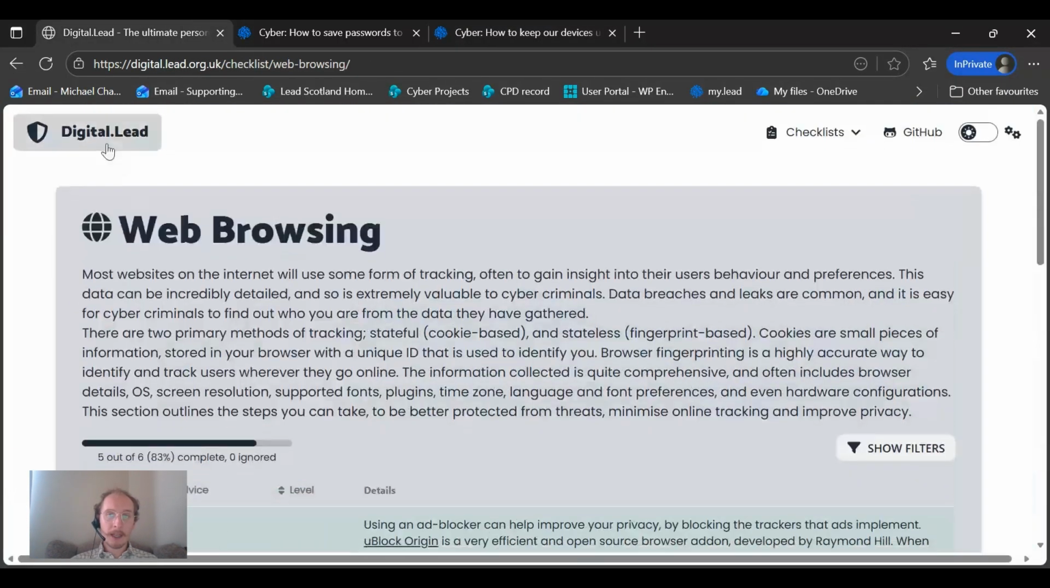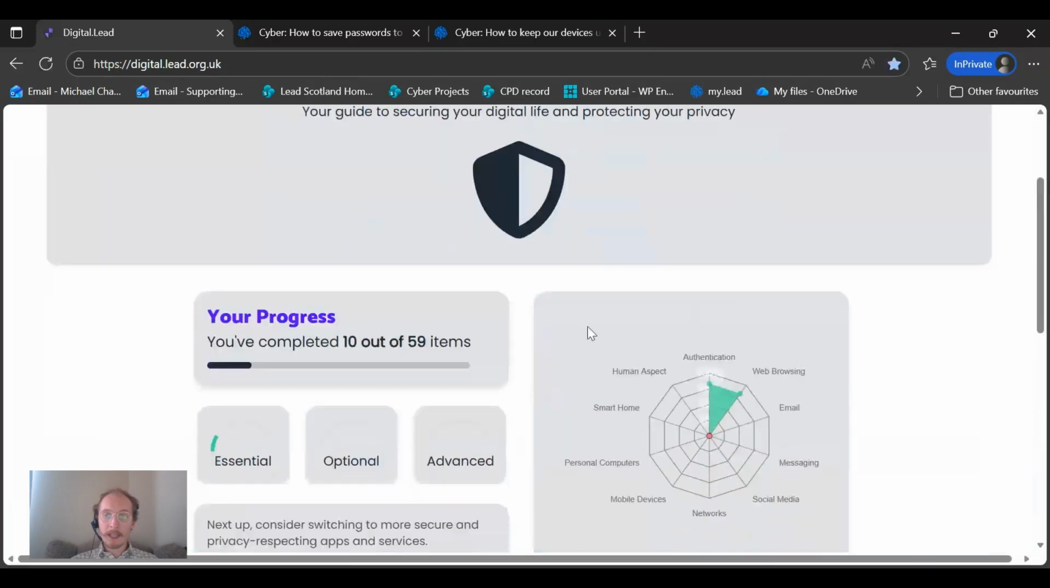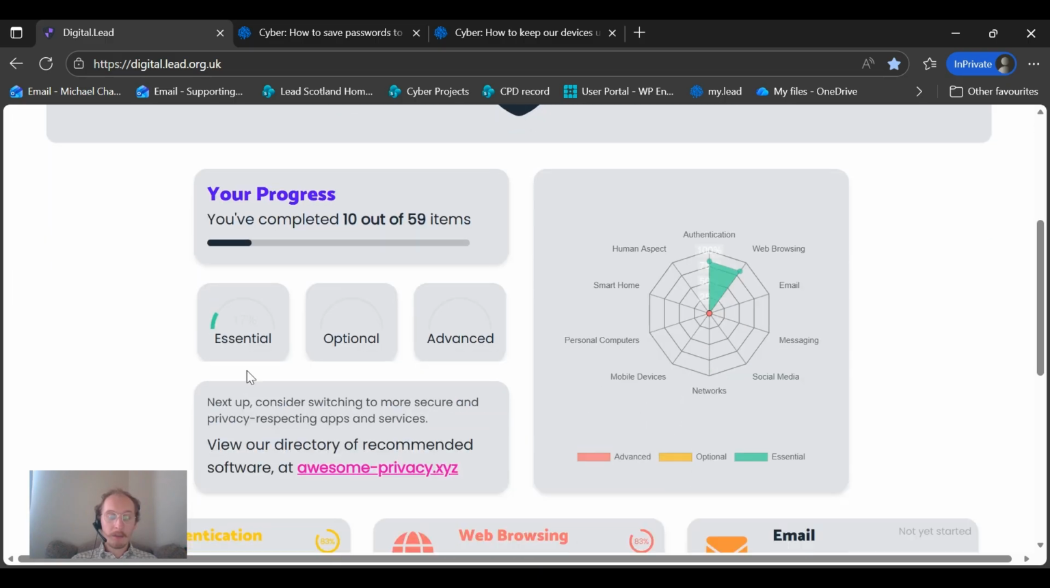Let's come back to the home page, and we can see this rose diagram is starting to fill itself in. As we go through all of the different checklists, that's going to fill itself in all the way around. The more green there is on there, the more full that diagram is, the more that you're doing to stay safe. It's exactly the same as this progress bar, 10 out of 59. And if you look above essential, just here on the left-hand side, you can see that actually that's filling in as well.